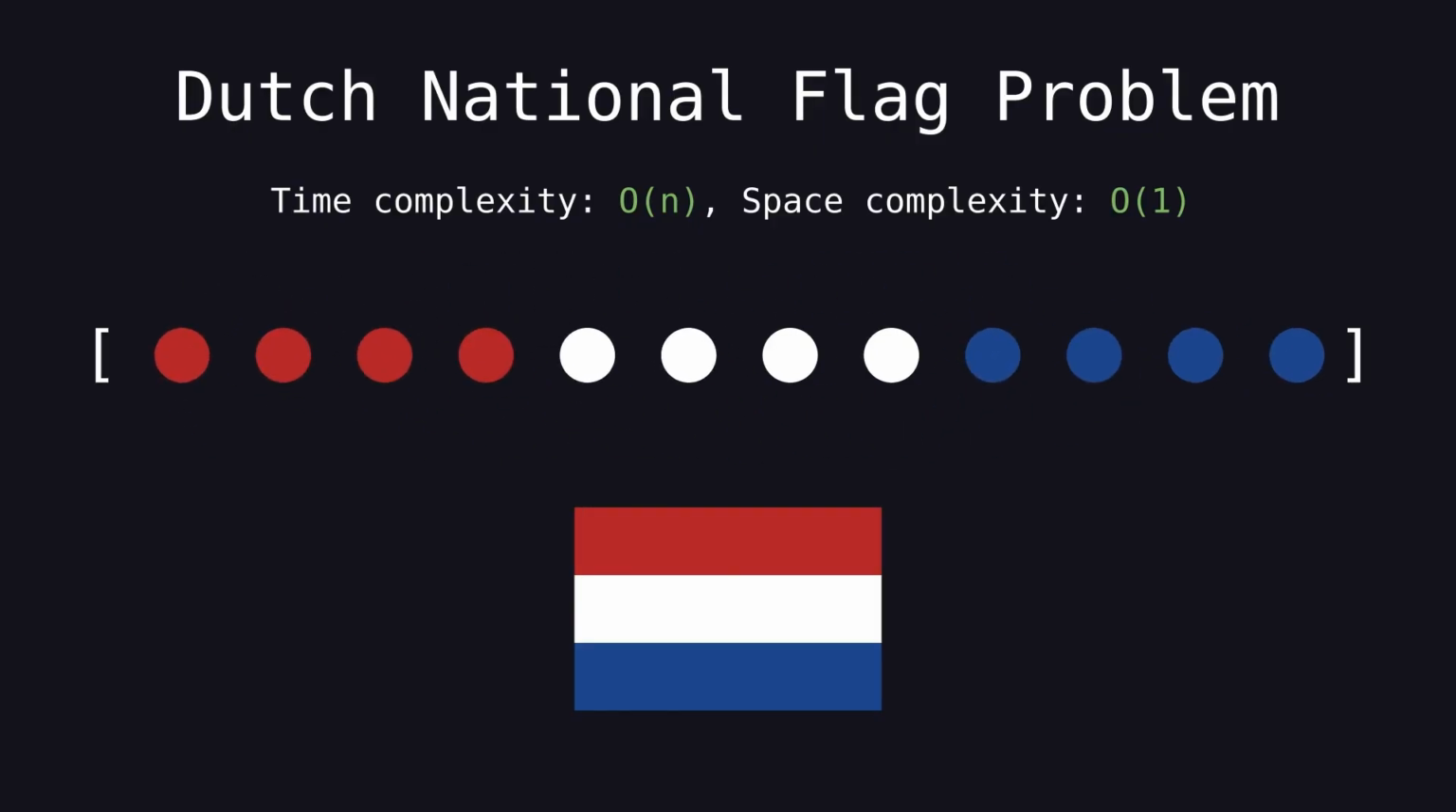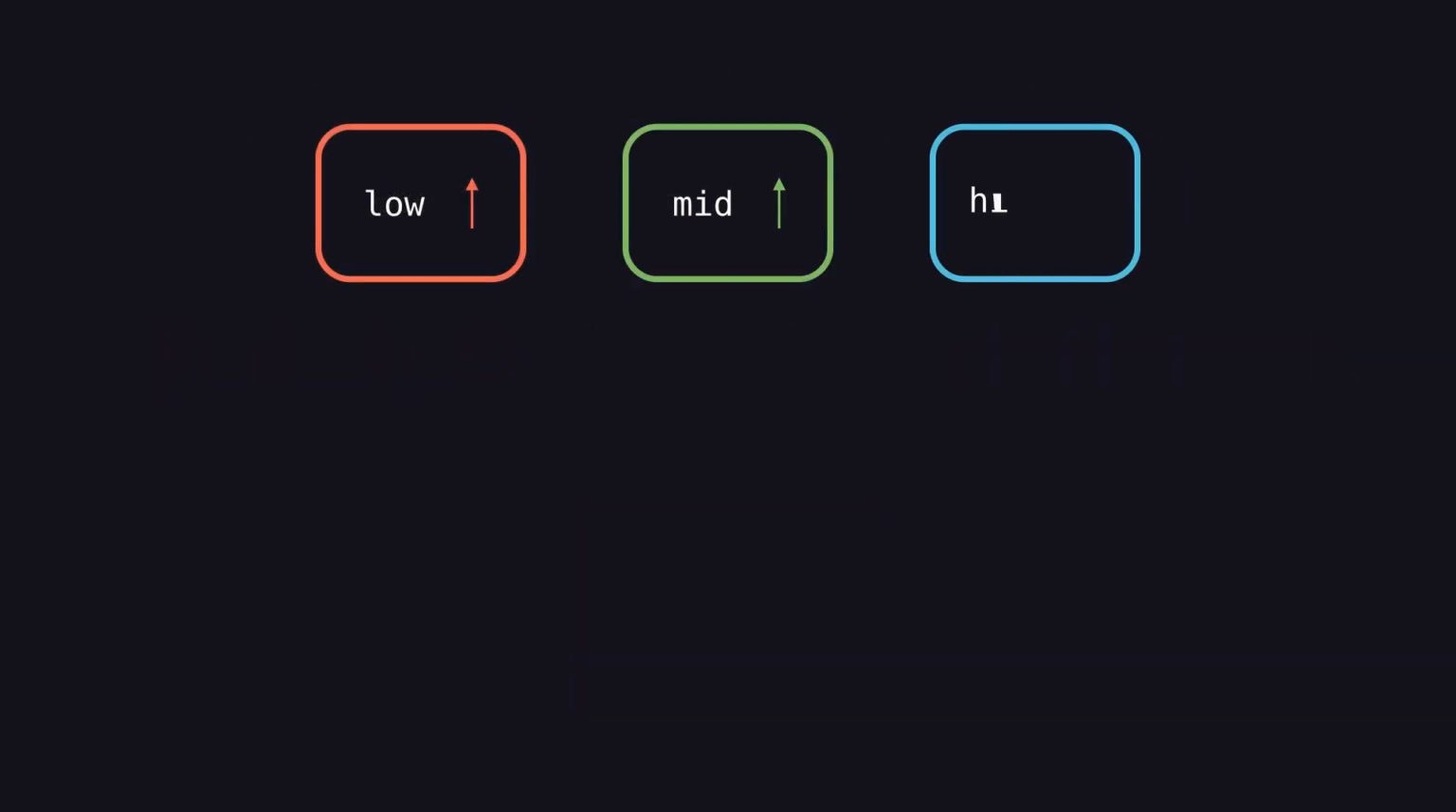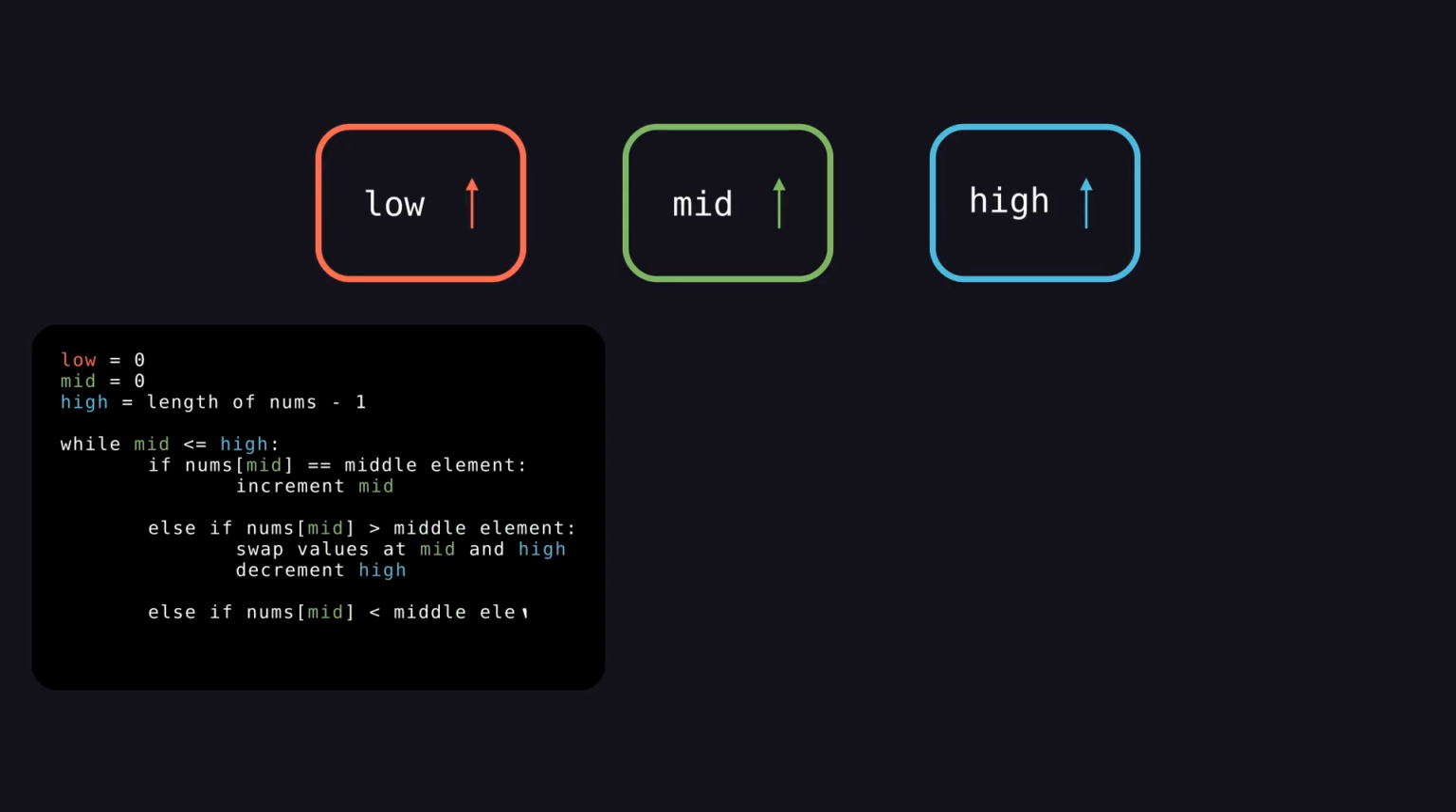flag. The algorithm consists of three pointers, which we will call low, mid, and high. Essentially, the low pointer keeps track of the end of the first group, the middle pointer keeps track of the end of the middle group, and the high pointer keeps track of the start of the high group. Let's do a walkthrough of the algorithm with this pseudocode to guide us.